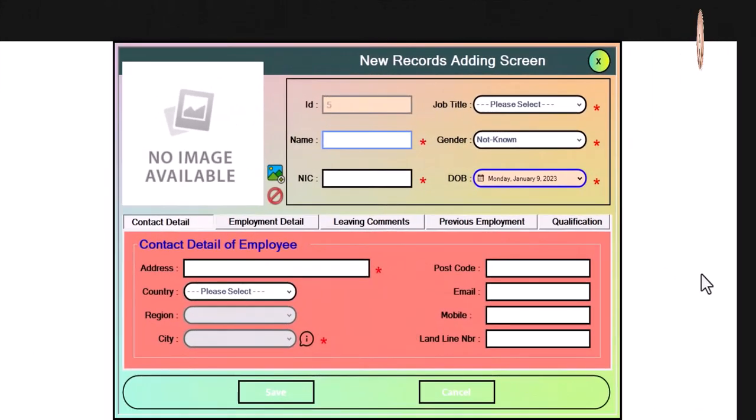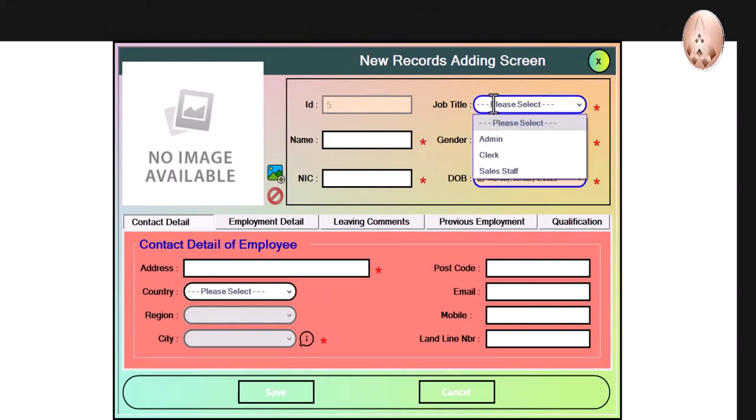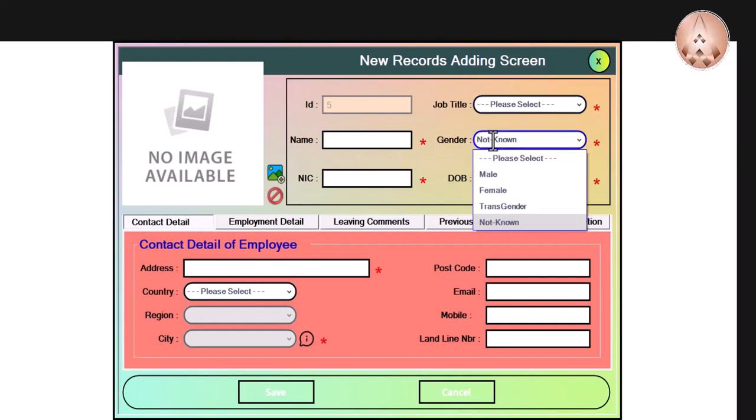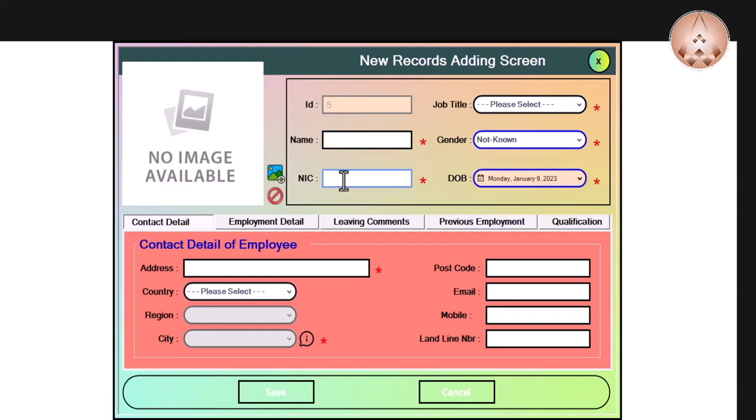So here's the new record adding screen. First of all, there is a job title. You have to select one appropriate job title. Then there is name, then gender: male, female, transgender, don't know. NIC, date of birth, DOB. Then the contact detail. In contact detail, there is address, country, region, city, postcode, email, mobile, landline.